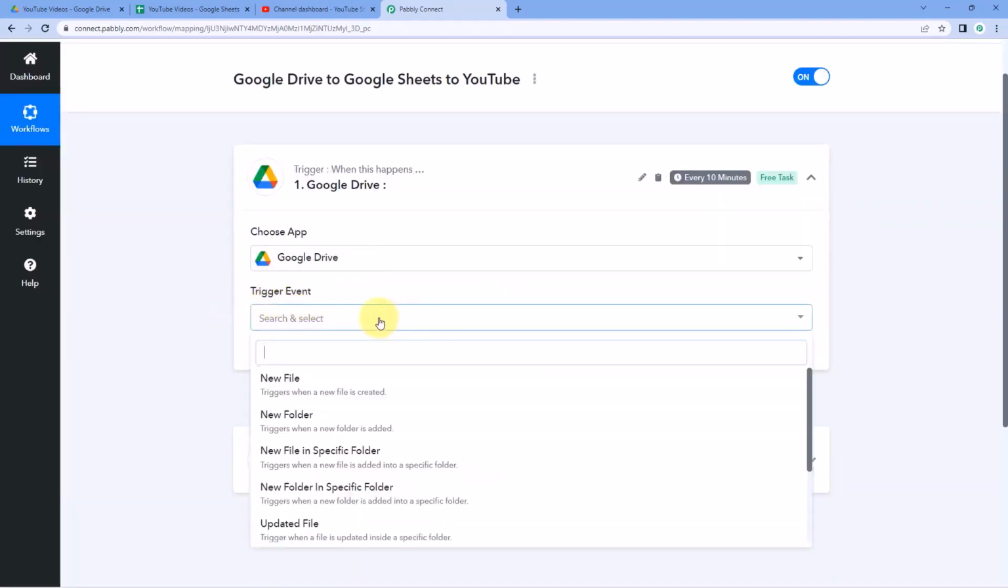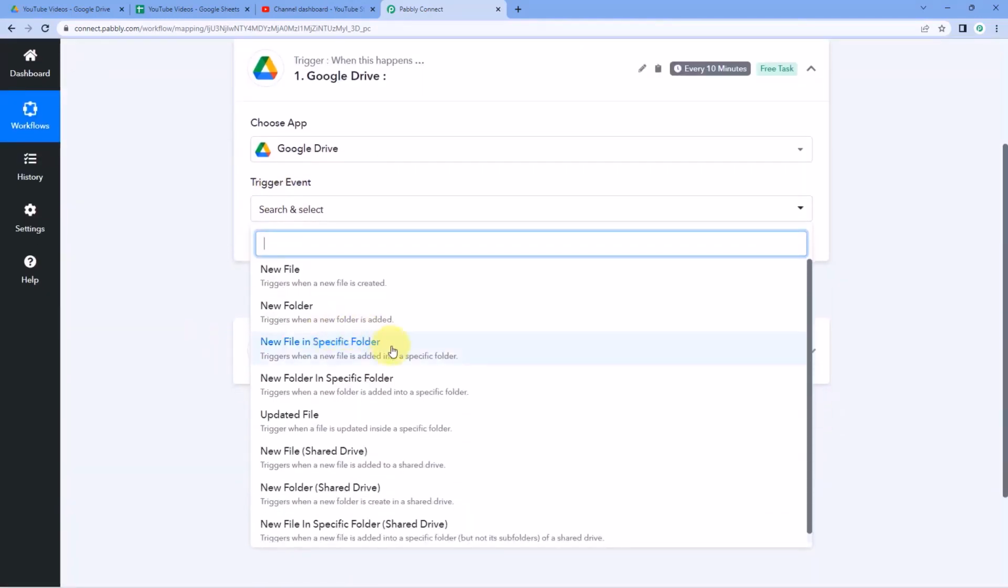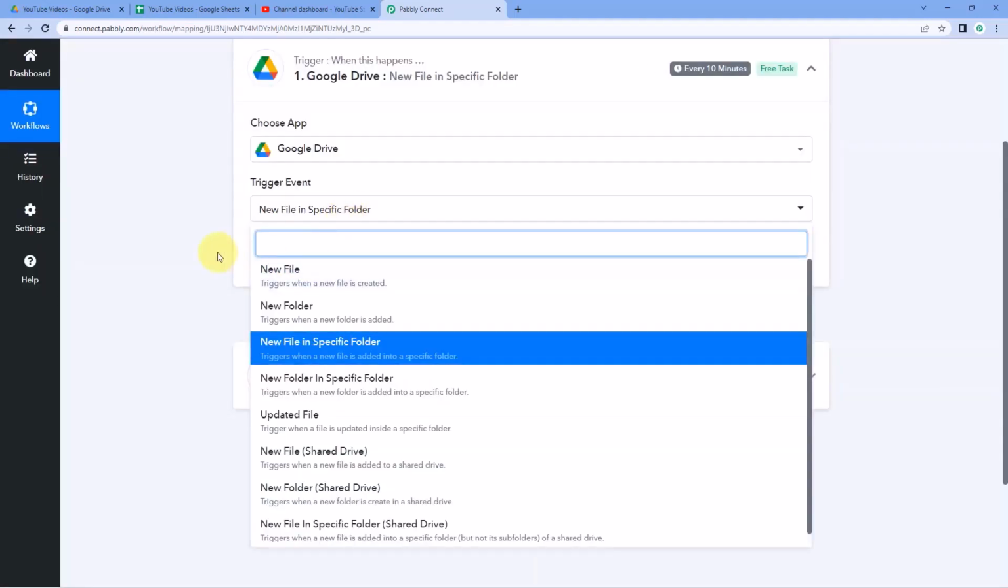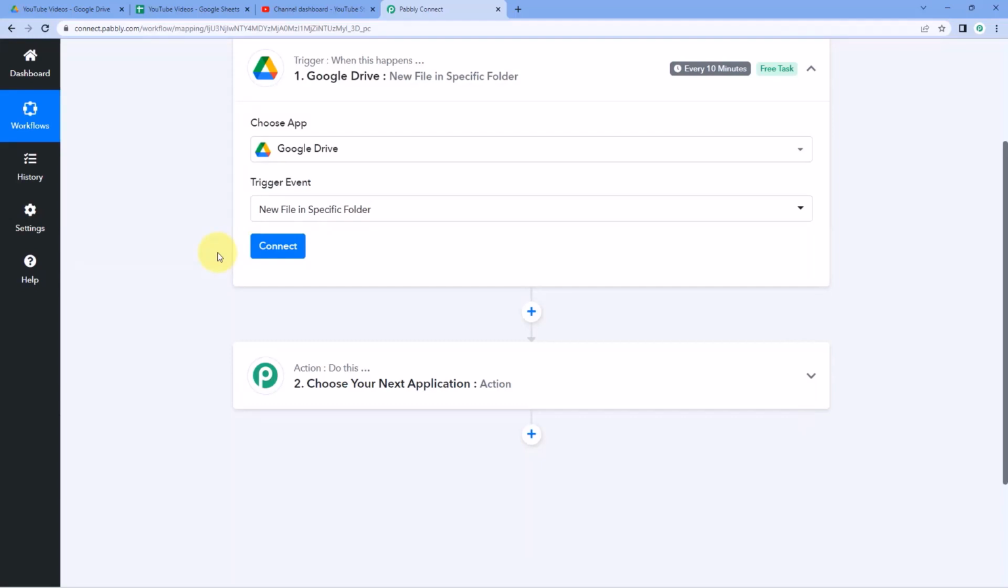And after that, in trigger event from the drop down, select new file in specific folder. You can also use new file as a trigger event, but it will get all the files data which you are adding in your Google Drive. But we want that when we add a video in a specific folder in Google Drive, we only want to upload those specific videos on our YouTube channel. So we are going to select new file in specific folder as a trigger event.